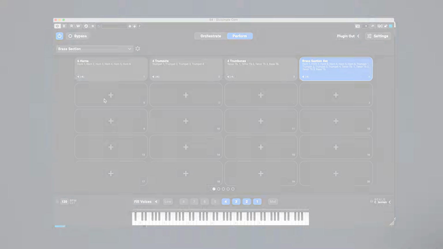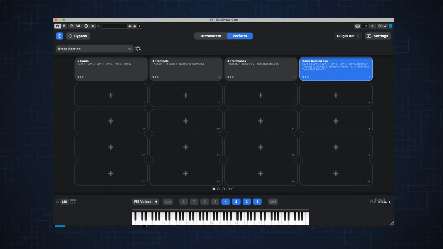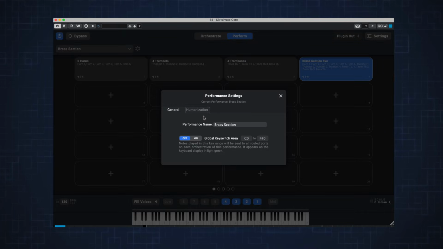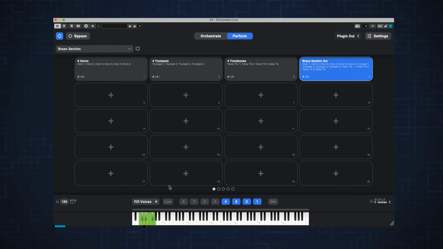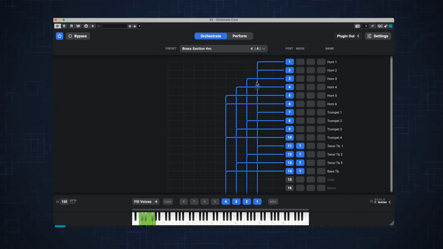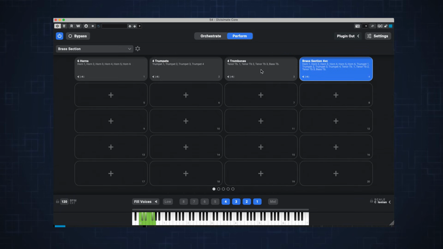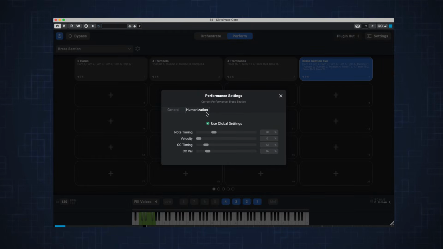users or between systems. If you click the little gear icon here, you can access the performance settings. This gives you the option to activate and define a global key switch area for the performance, which shows up green on your keyboard. Notes within this range will be sent to all active instruments, so if you have unified key switches on your ensemble, you can switch articulations for all instruments at once across all presets within this performance. And then you also get the option to define unique humanization values for this performance that override the global settings.